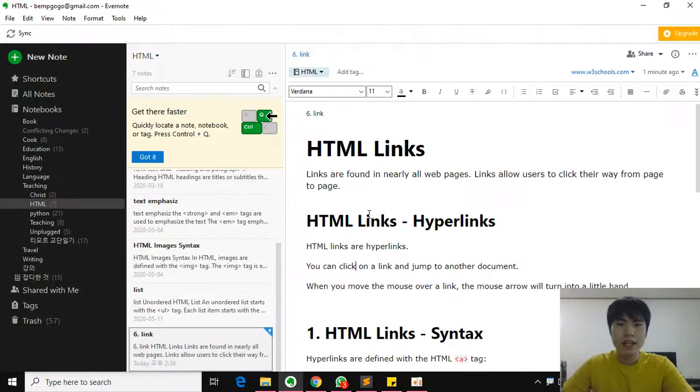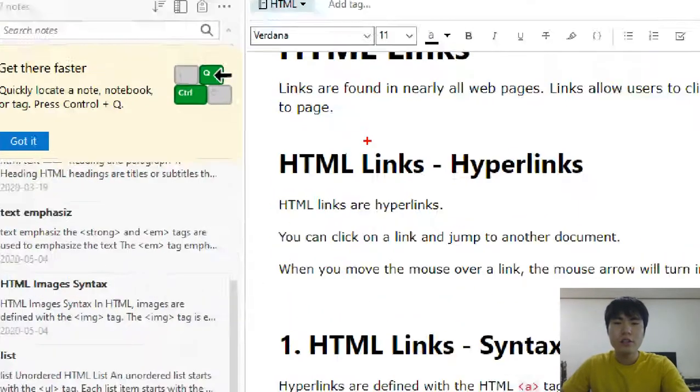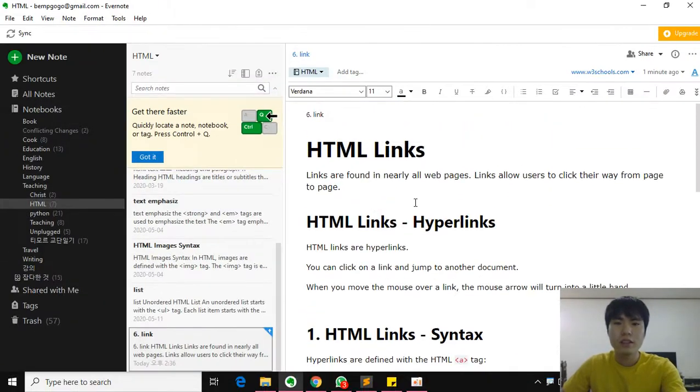Okay, we see that. Today we learn about the HTML link. So an HTML link is a hyperlink. So that's a hyperlink, and you can click and jump to another document and another web page. So your mouse will turn into the small hand, right?